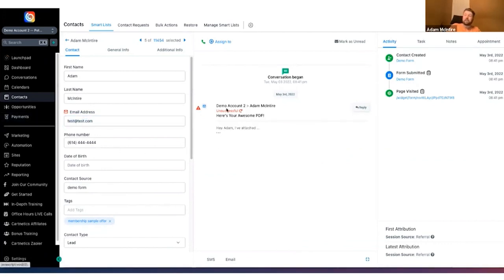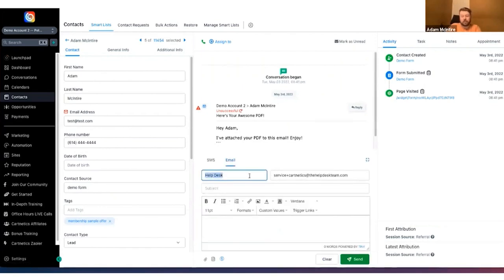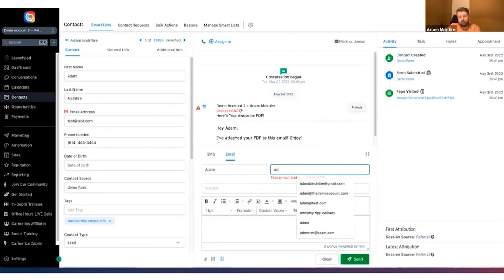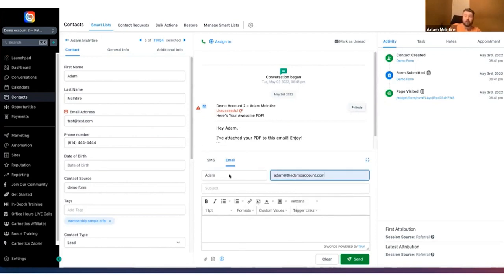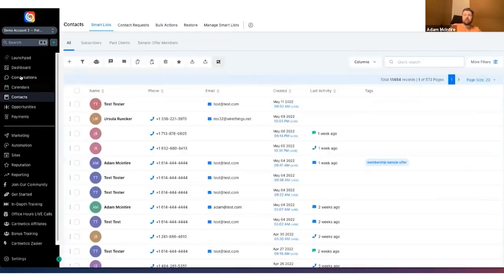But you would be able to see the sent email in that contact's profile, and you'd also be able to reply to it here. So you could say, this is Adam at the demoaccount.com, and you'd be able to reply to them directly here in the contact profile. And so all of the emails you send them and all of their replies and everything will live in their profile.